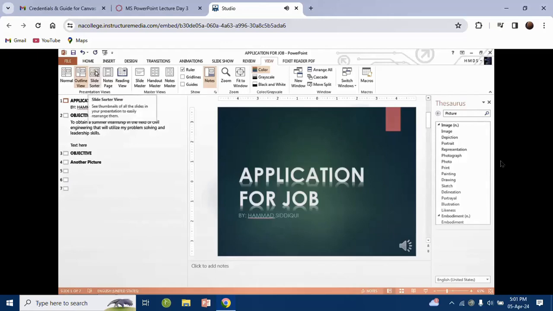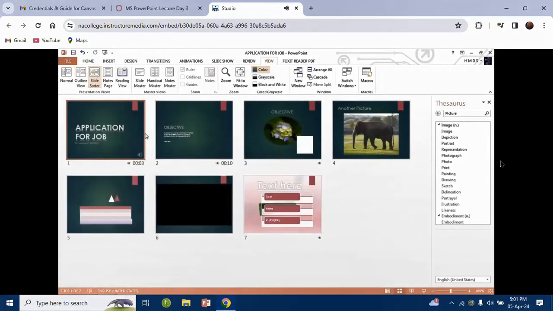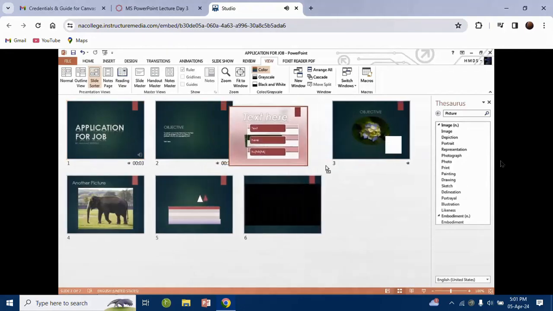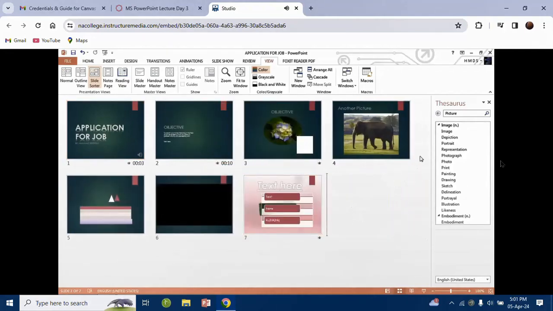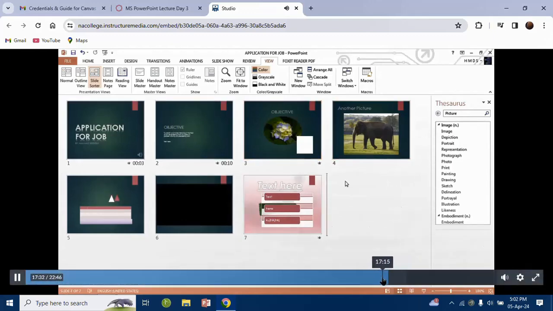As you can see, this is the slide sorter view, and this view is very useful for quickly managing slides like this, or selecting a couple of slides and deleting them. So this is a slide.